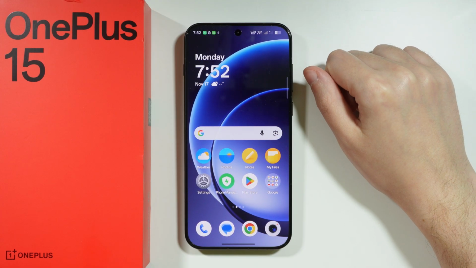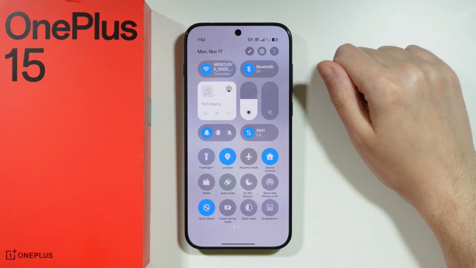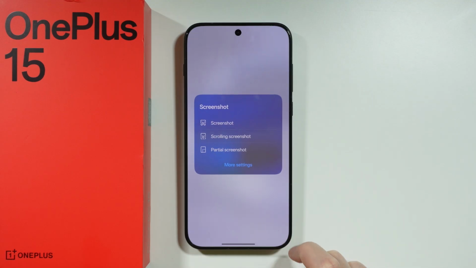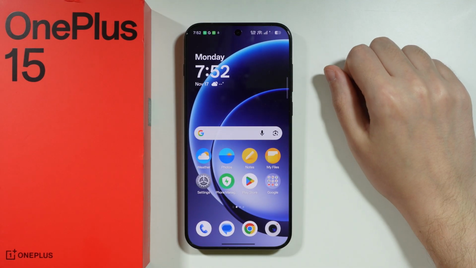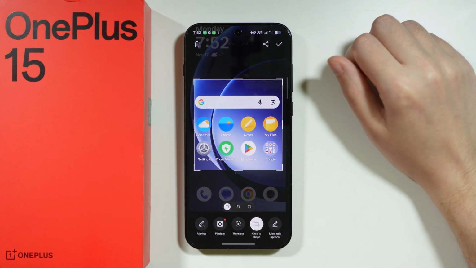And the last option, one of the main options, of course, is to use quick settings or the control center. You should be able to find the screenshot button somewhere over here, and you can actually tap on the name in order to find the partial screenshot option. And there we go. And we can, with 1 finger, select the area that we want to capture.